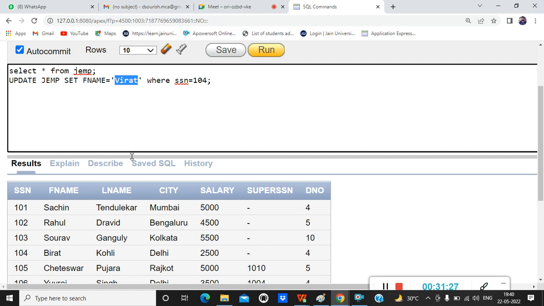For all alterations to the data, not the data structure. Okay, got it. So this is the simple update syntax.